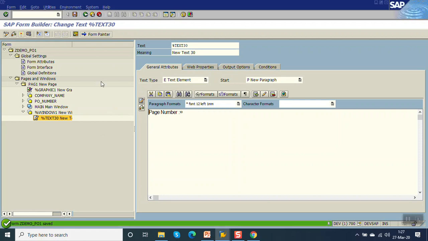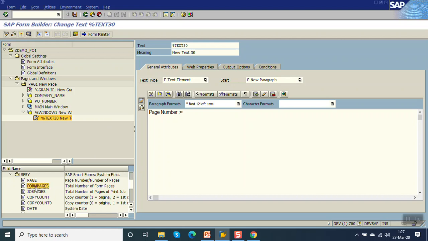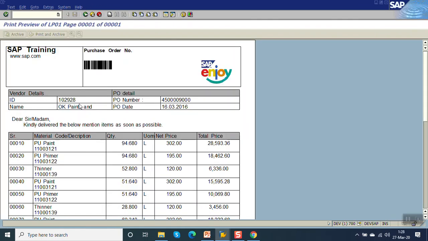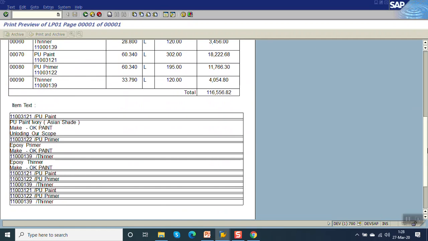Now how to add the page number? This is very simple. Here go to system fields. In SAP, the form pages, this is the page number and total pages. So drag and drop on the screen, enter slash, and form pages, drag and drop on the screen. Activate, execute, go down, so you can see the page number. This particular PO contains only one page. If you have more pages, we can also see that.